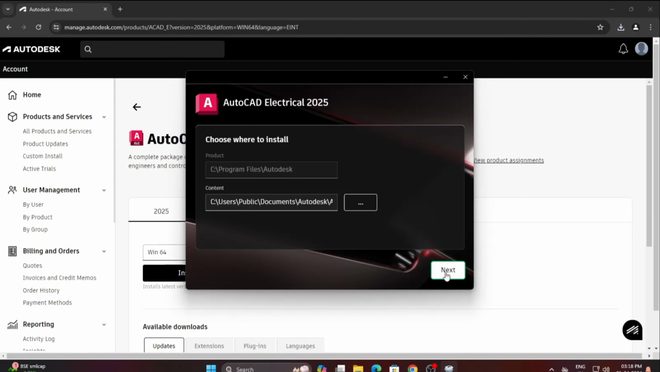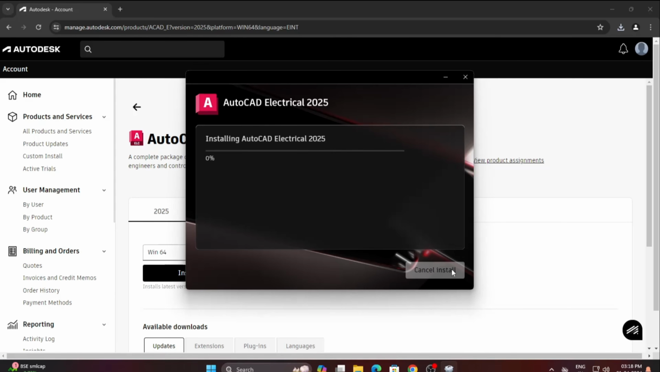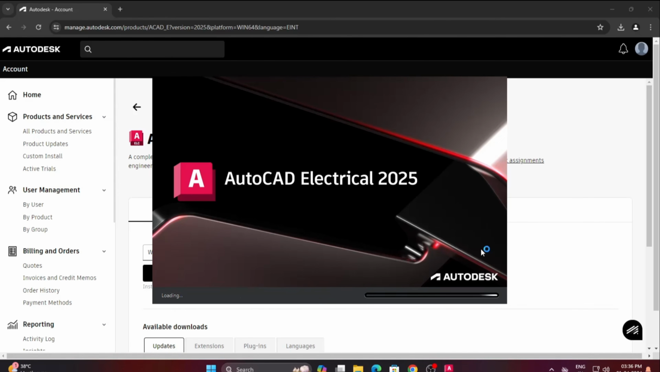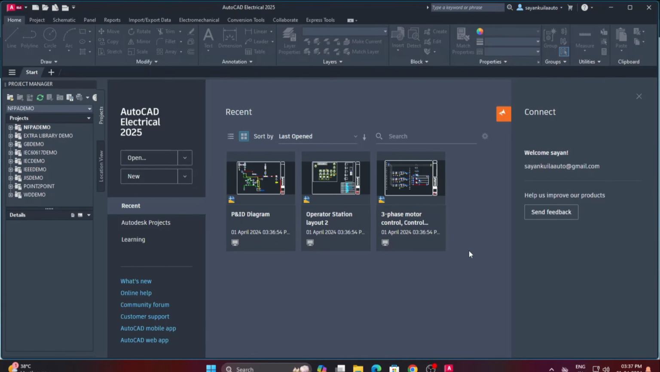Click on Next and then click on Install. Once it gets installed, click on Start and you can use AutoCAD Electrical 2025.